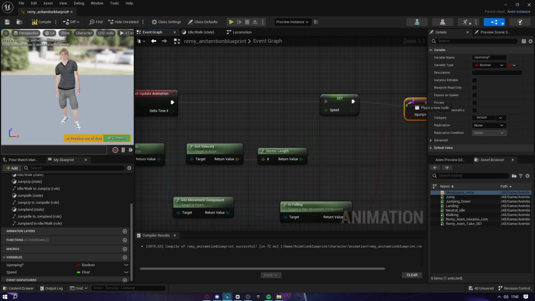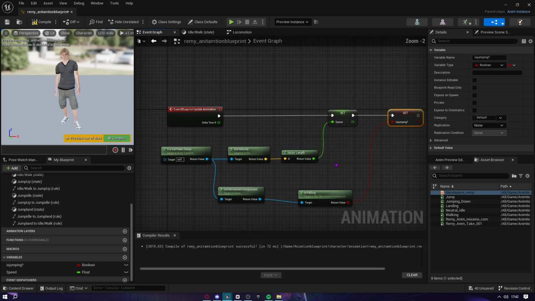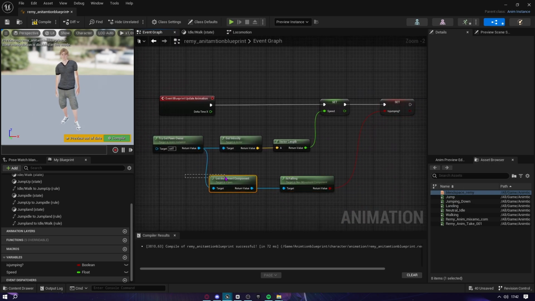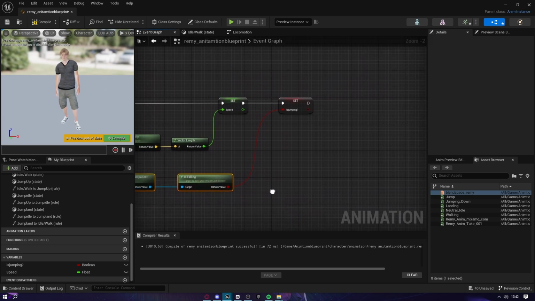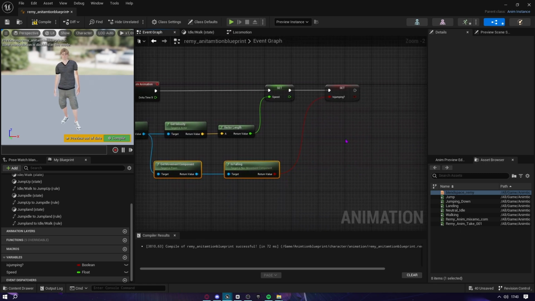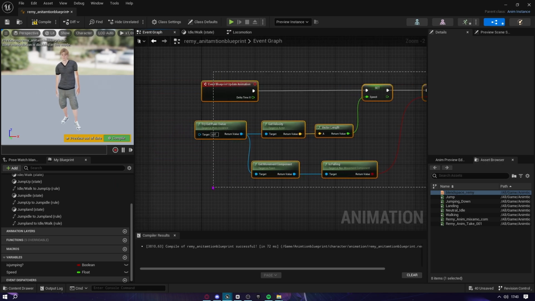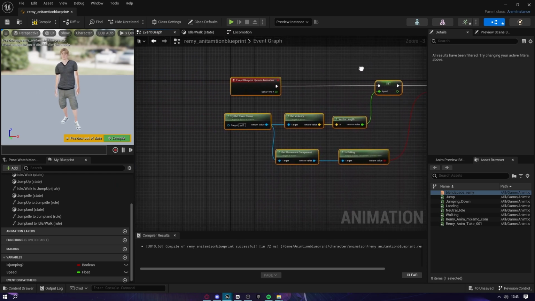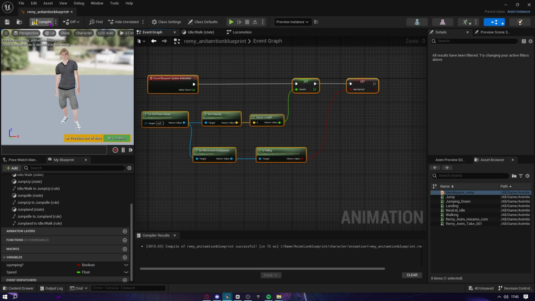So now if we are getting the speed and walking, and we get the movement, and if we are falling, we're gonna play the falling animation. So if we are on the edge and we fall down, we're gonna play the fall animation. So that's basically it at first. So just compile and save.